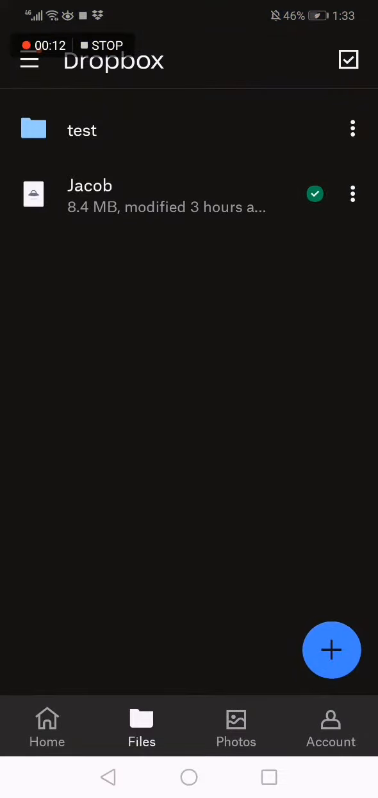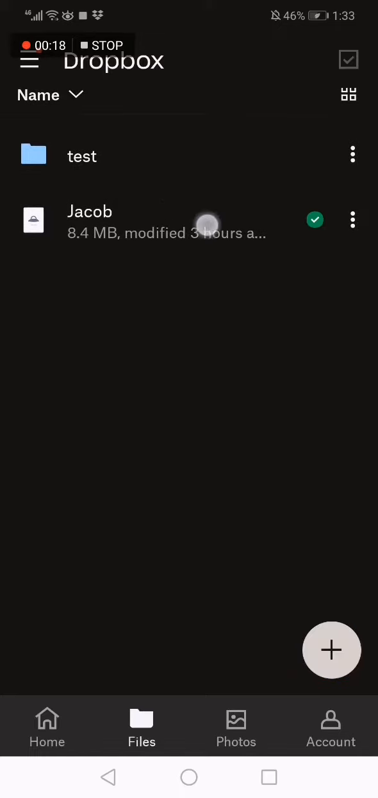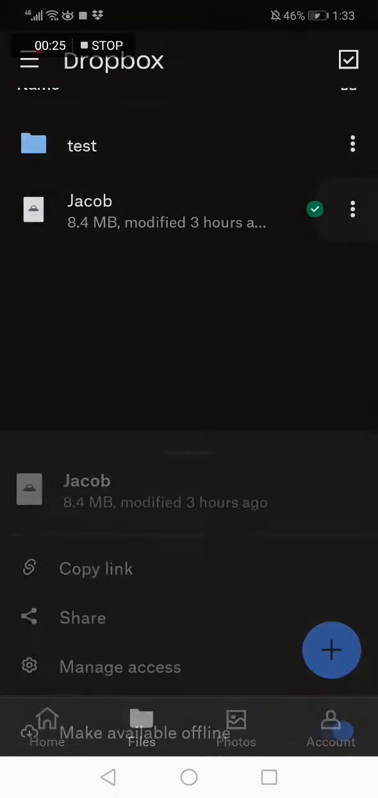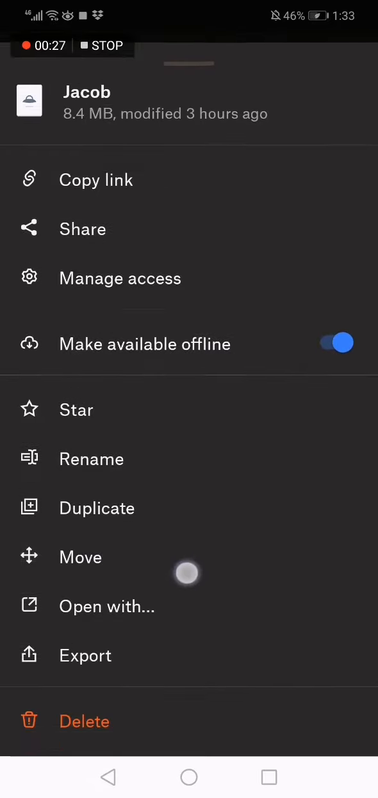As you can see right here, this is the home page. Now all what you have to do is simple. Choose the file that you want to move. For example, I'm going to choose this one and click here on those three dots right here. Click on them like this and scroll down until you find move option.